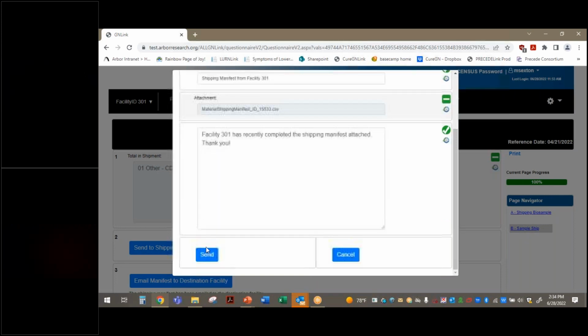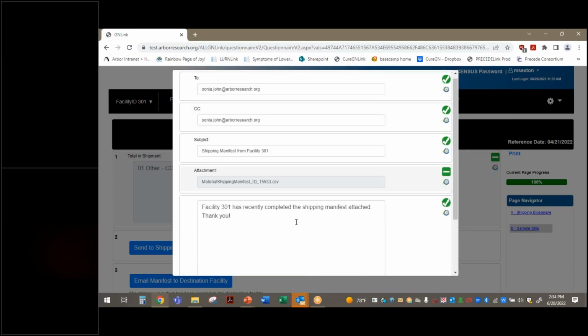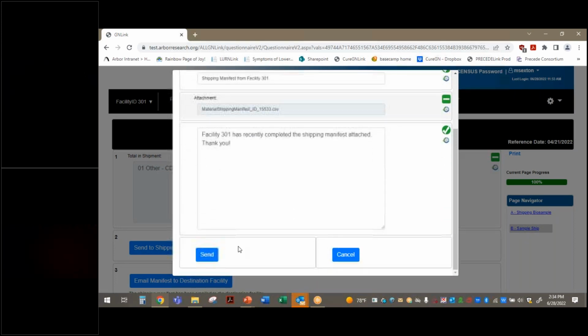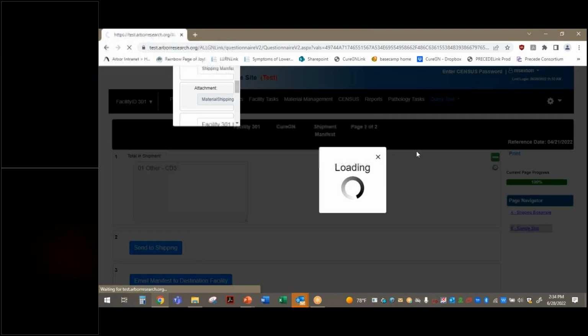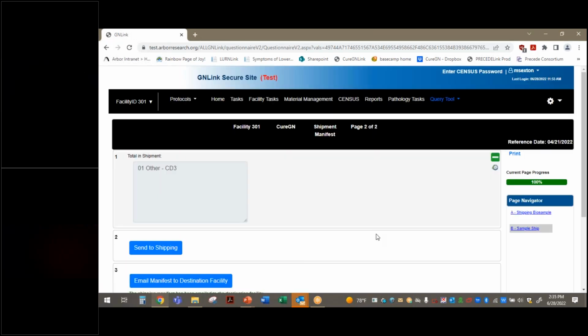And when you email the manifest, you wait for it to load. You get the pop-up. When you hit send, it's loading, so as soon as you hit send, you just want to make sure that it goes through. So you just wait for that little icon to stop and then email that it's been sent. Okay.